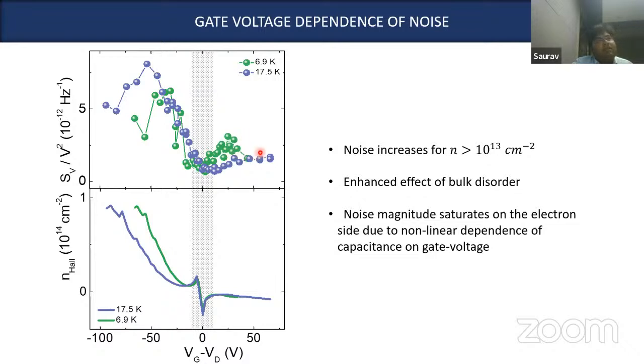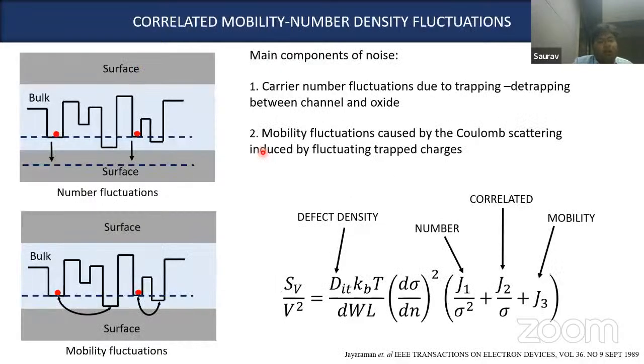At higher number density, at higher gate voltages, the noise saturates, which is due to the nonlinear dependence of the STO substrate rather than anything else. Essentially, the electric field has no effect because all the dipoles have polarized in this context. So what we invoke here is we have to.